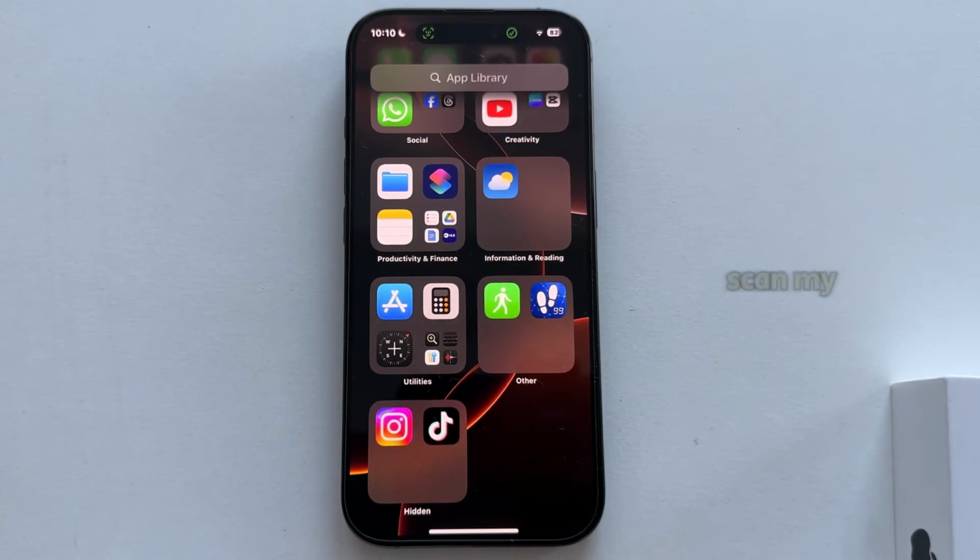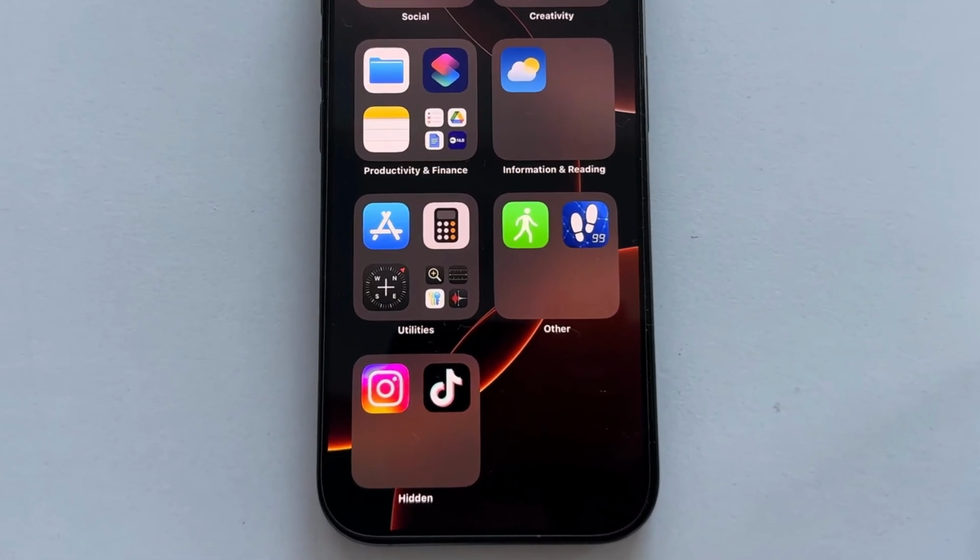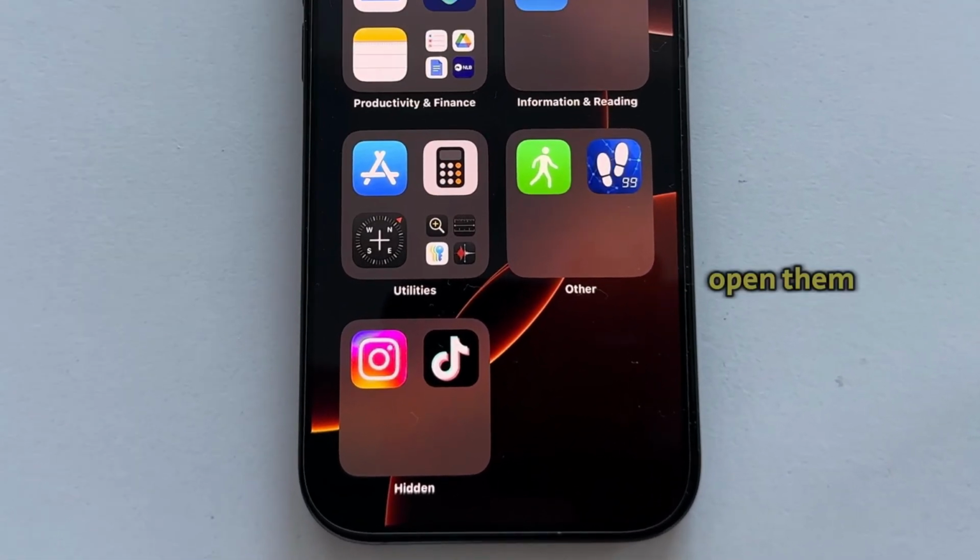Then the phone will scan my face with Face ID in order to confirm my identity. Here are my applications, and I can now open them and use them.